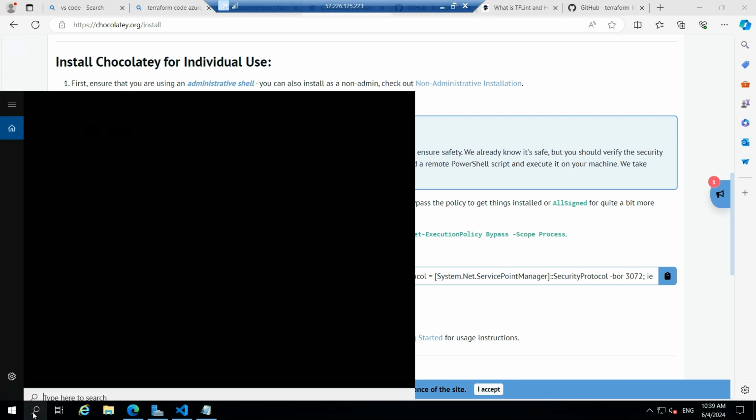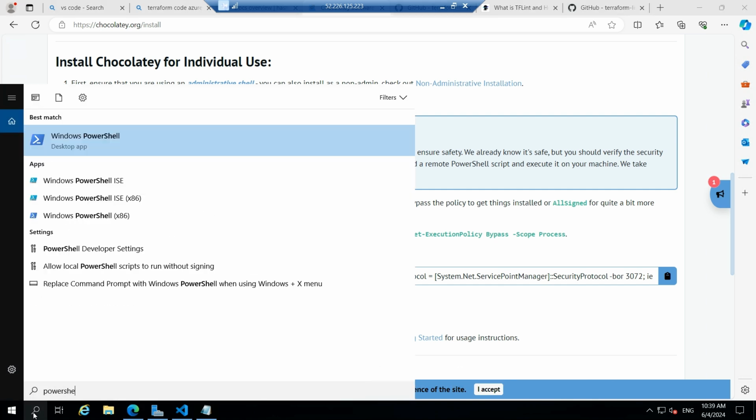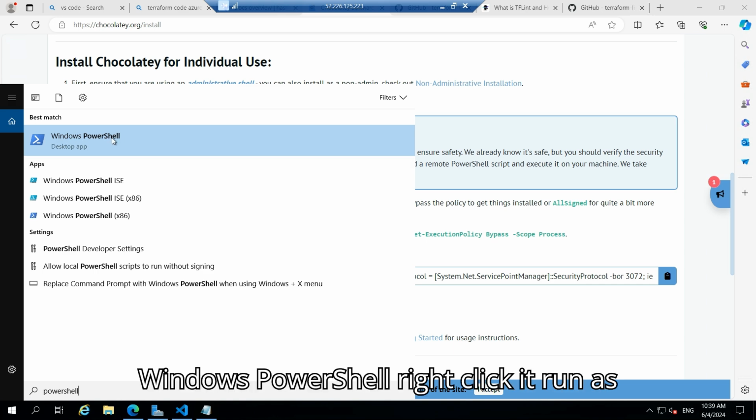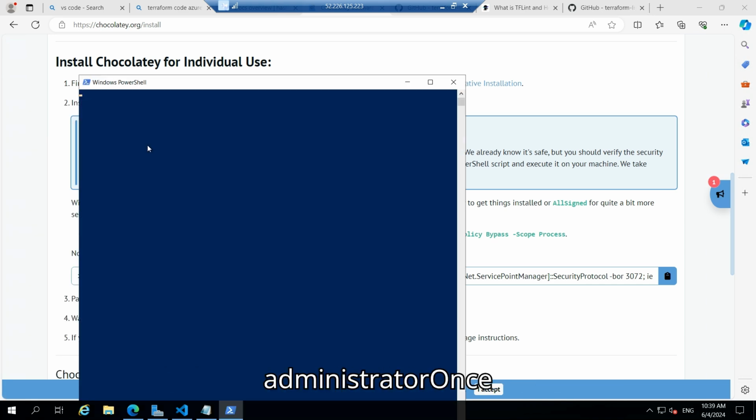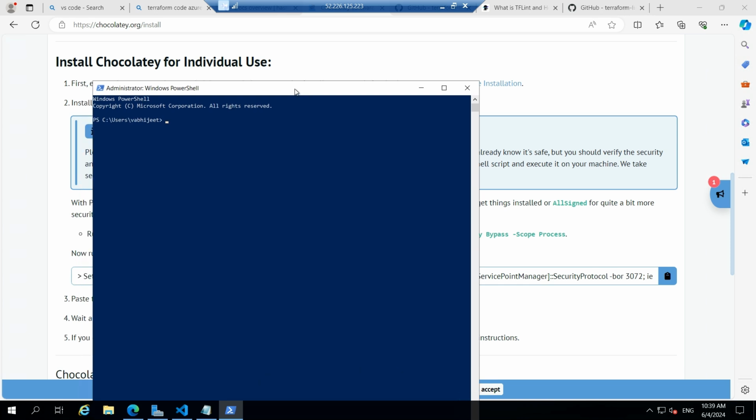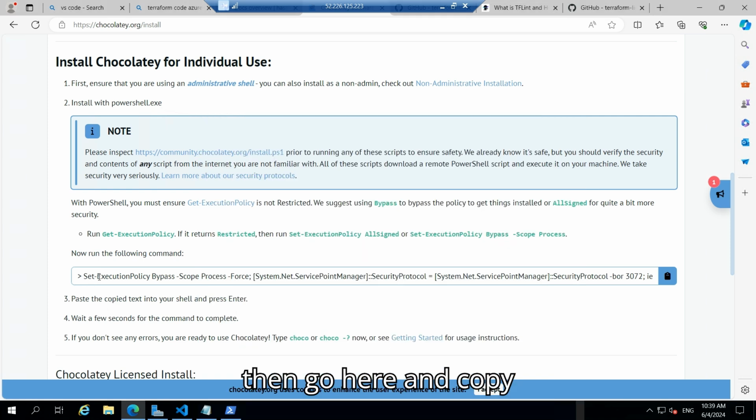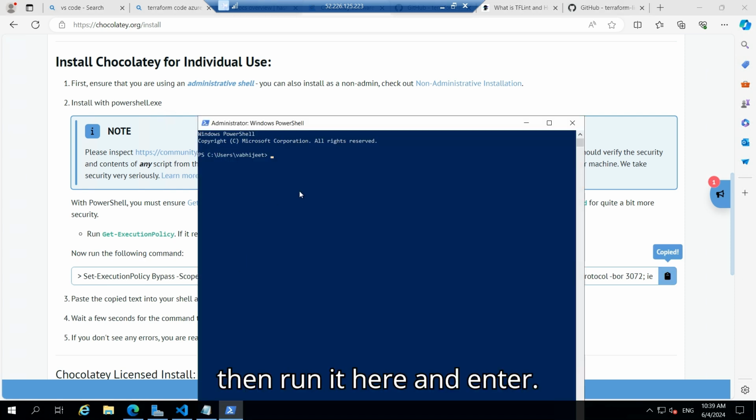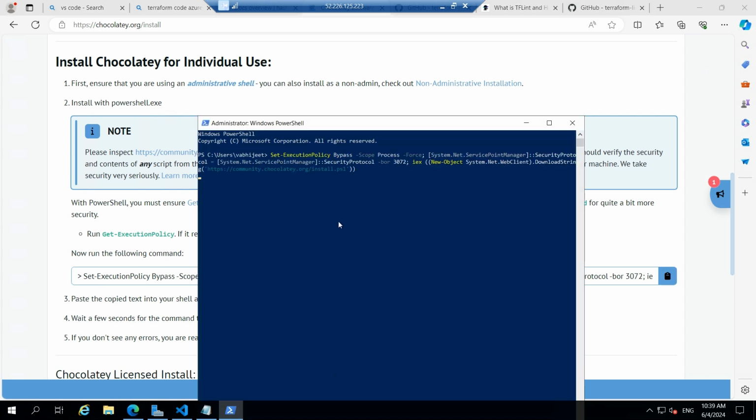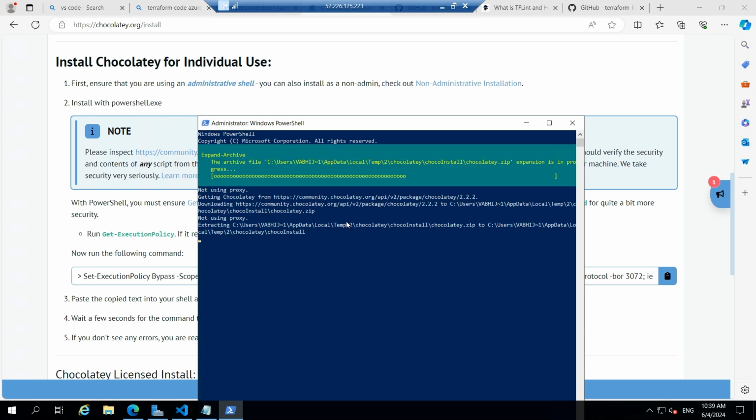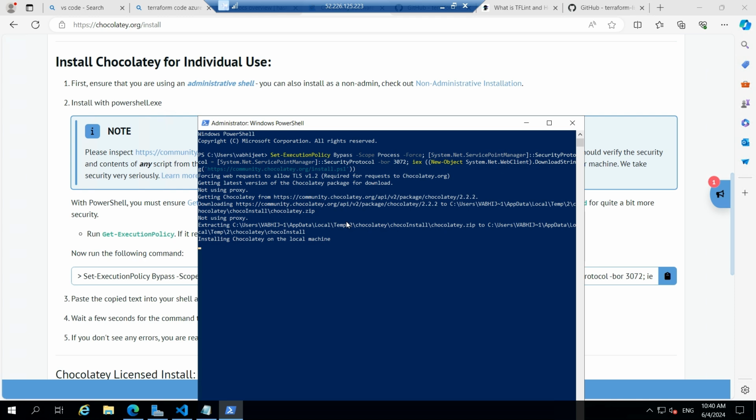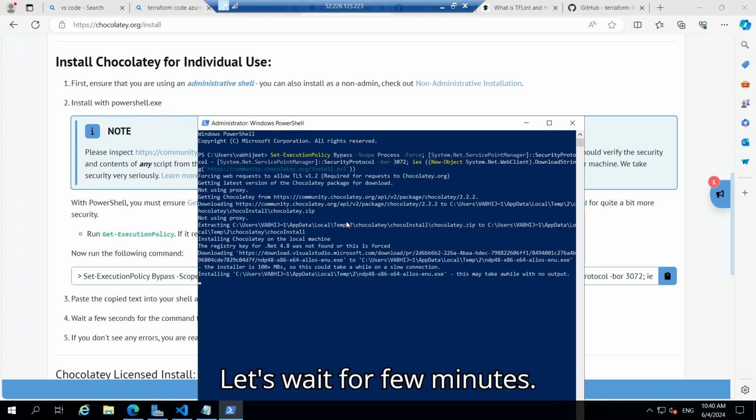First, what you need to do is open Windows PowerShell, right click it, and run as administrator. Once it's opened, go here and copy this code, then run it here and press enter. Let's wait for a few minutes.